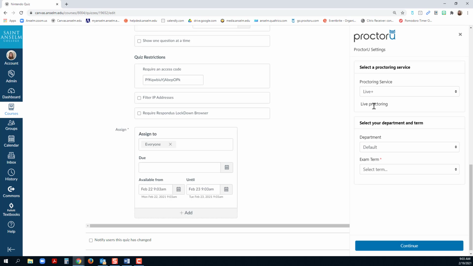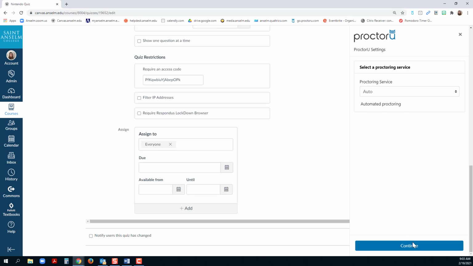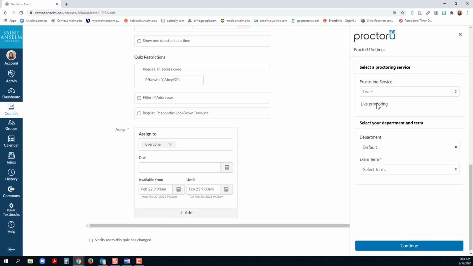And I think a human does verify the identity of the student, or at least the system gets them through the launch of the test. So those are the two options. Depending on what you pick is what the next choices will be.